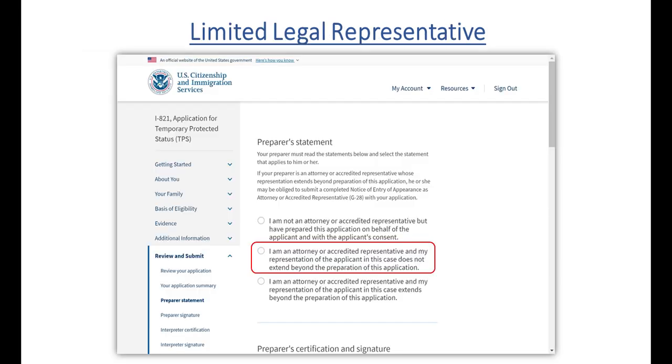Coming back to the preparers page, we can see that the second type of preparer is for limited legal representation. We see it says, "I am an attorney or accredited representative, and my representation of the applicant in this case does not extend beyond the preparation of this application." For example, attorneys who volunteer at immigration clinics frequently limit their legal assistance to that which is provided at the clinic itself, namely the preparation of the application form. But they do not serve as the applicant's representative moving forward.